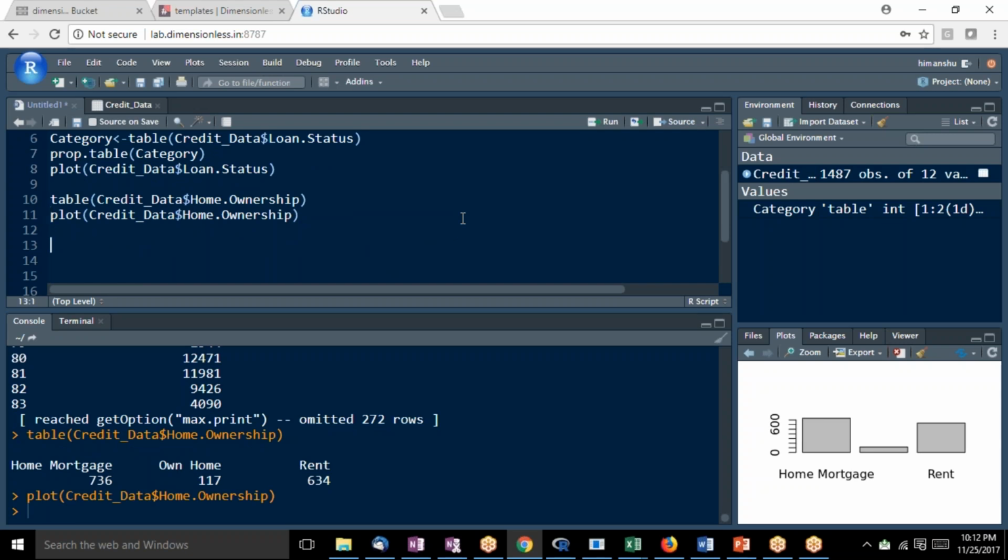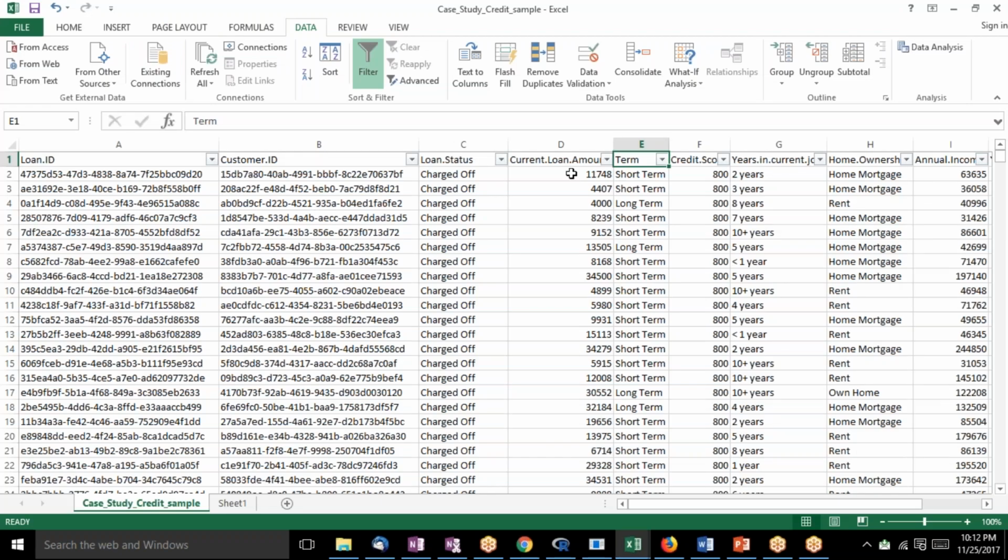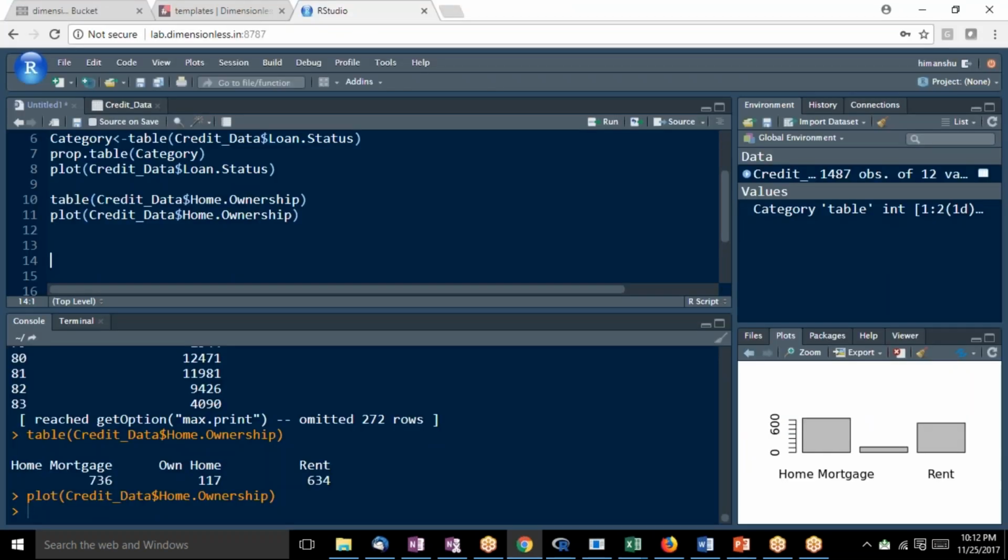Now, if you have numeric data, for example, my numeric data is current loan amount. To understand this, I can find the measure of central tendency. I can also find another thing which is called the variability of data. Let me quickly run a pretty simple command, the summary command, which will give me a lot of this analysis. So if I say on credit_data$, what do I want? I want to do it on current loan amount.